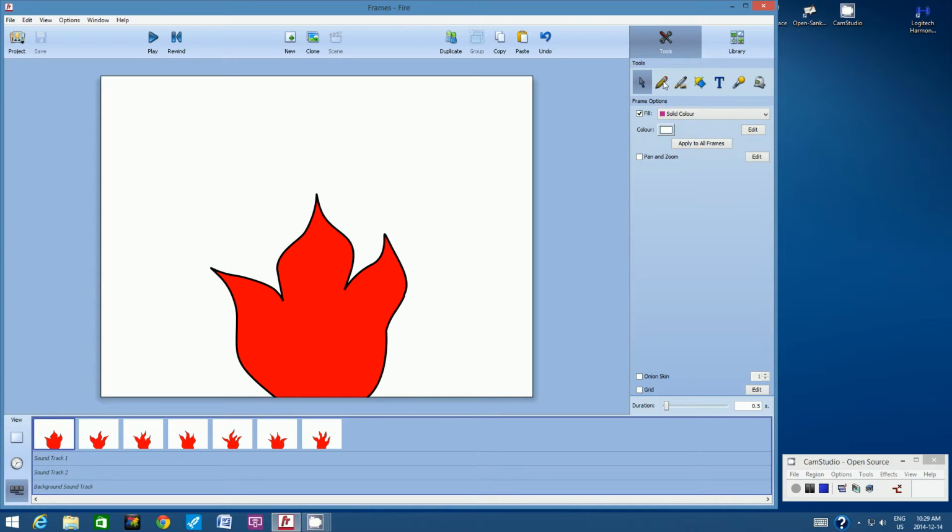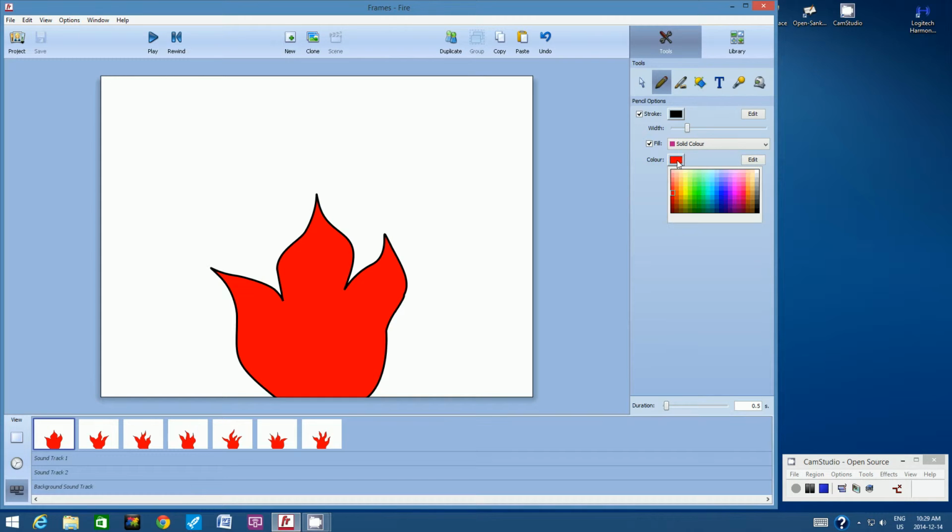So let's click on the pencil tool. Let's not change the width of the stroke. It should remember the stroke that we used last time. And this time we're going to change the interior color. We're going to leave this as a solid color for now. And we're going to change the color to orange.